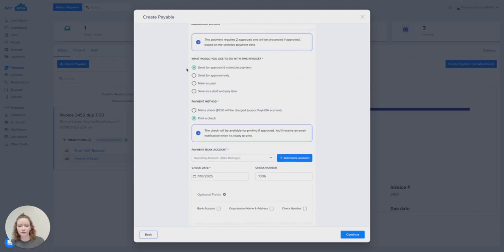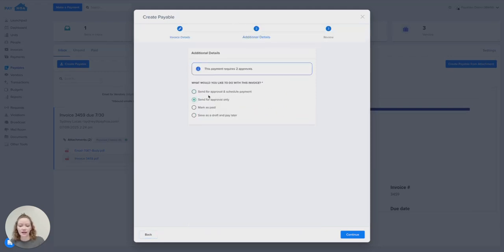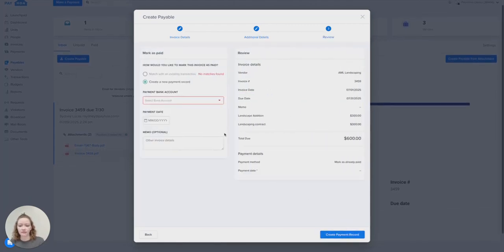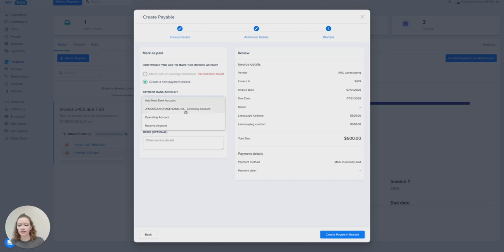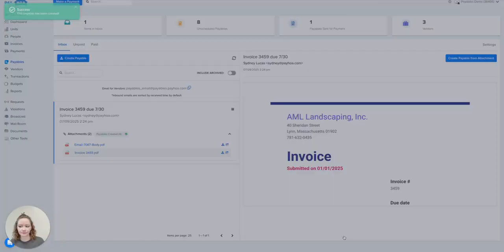We can also send this for approval only if we'd like. If these get approved, then they'll be waiting for us to schedule them or pay them some other way. You can also mark these as paid or save as a draft. If I mark a payable as paid, the system's going to ask me if I need to create a new payment record in my transactions, or if I've already got that payment record in transactions and I just need to match it up. So in this case, I'm just going to create a new payment record and say that I paid it today and create that.